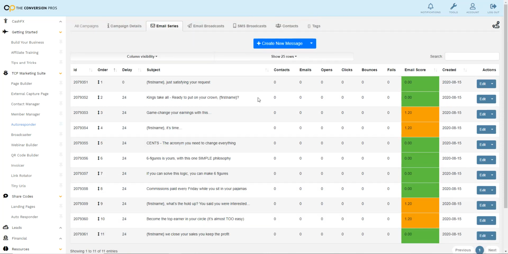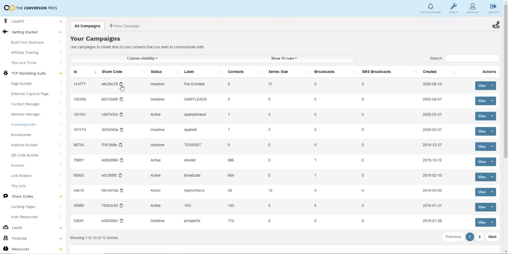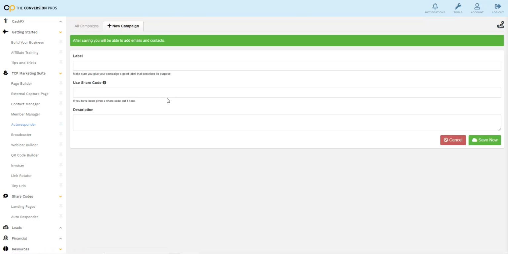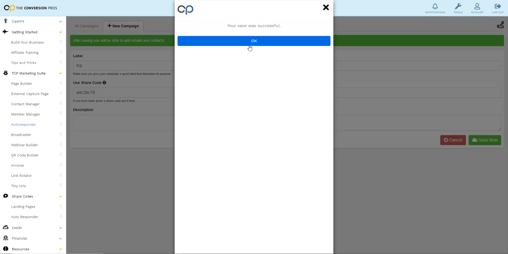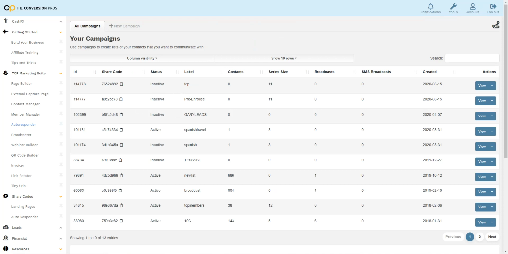Now, what if you created a code? All of your campaigns next to them will have a share code. And so if I copy the share code right here and I click on new campaign, if someone else signed up in the Conversion Pros and I wanted them to have this series, they would literally just paste that right in this box and hit save. And then when I go back into my campaigns, you'll see there's one there called TCP with 11. So it literally copied the same series, allowing them to go in there and edit it.